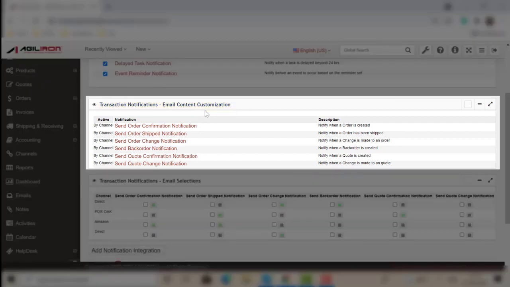Here you'll see notification links related to sales orders, like order created, order shipped, change in order, or back order creation. You'll also see notifications here related to quotes. You can click on any of these links to customize the default messages that are there.